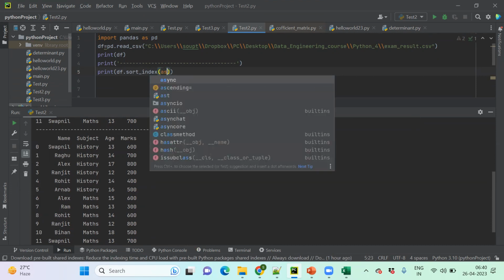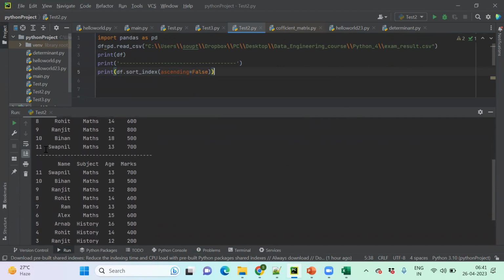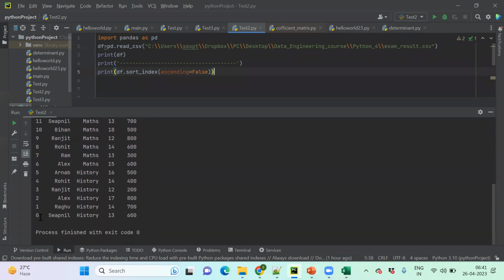We need to pass the parameter ascending equal true or false. By default, it's true. If I put false, you can see the data has been updated over here. 11 comes first as the index, then it continues in descending order. This way we can update the data frame based on index sorting.